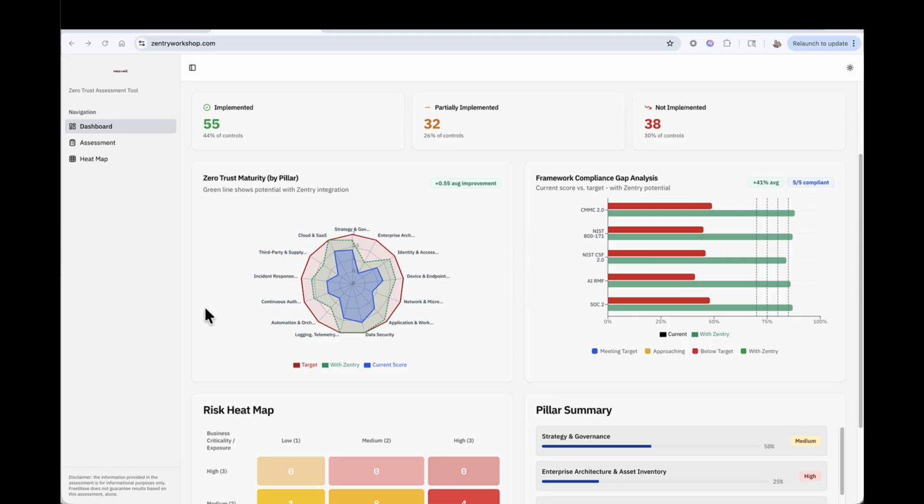Right away, you see this spider web diagram right here. The way you read these is everything in the center is of no value, 0, we don't do this, and anything on this red line here on the outside is of value, yes, we do this. And on this fictitious data, this blue line is the current score of this fictitious organization. The green line is where Zentry would put them instantaneously when you put this in.